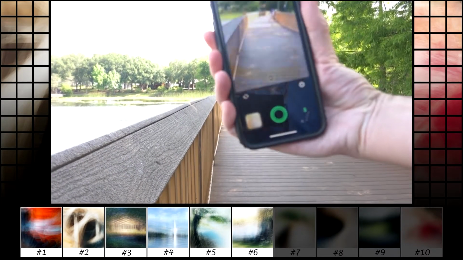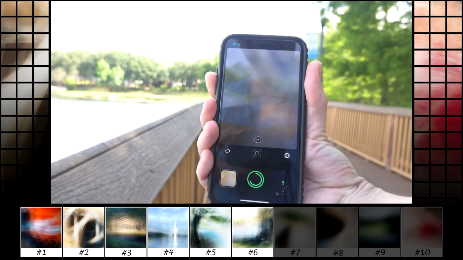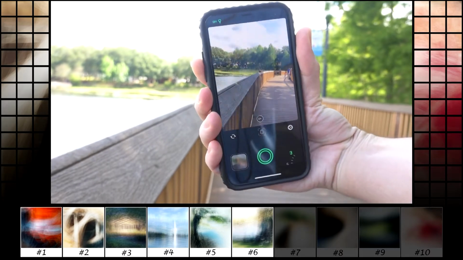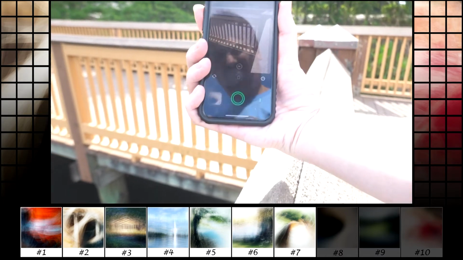Next, let's try this walkway. This should provide some type of leading lines. There's a lot of contrast that can be applied to a photo like this since it's so bright outside. I like how easy it is to come up with an abstract photo. You can basically photograph anything, like this corner.